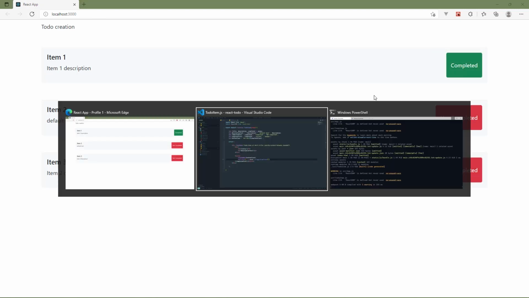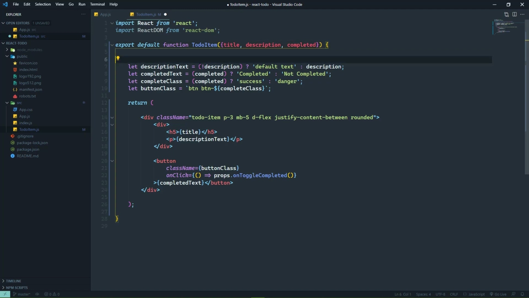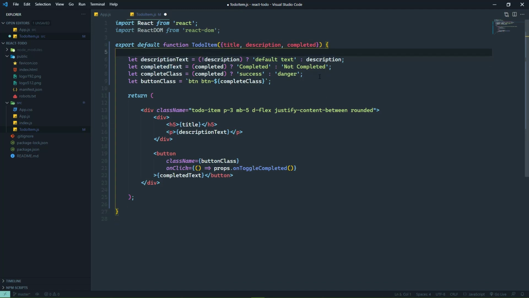But we can simplify this a little bit more because we are already destructuring our props. So why don't we just go ahead and do that for the props parameter? That gets rid of one line of code. And we can also include the on toggle completed in that destructure statement. So let's go ahead and do that. That way, we don't have to refer to props anywhere. We are destructuring it into a set of variables that we can then use inside of the function.